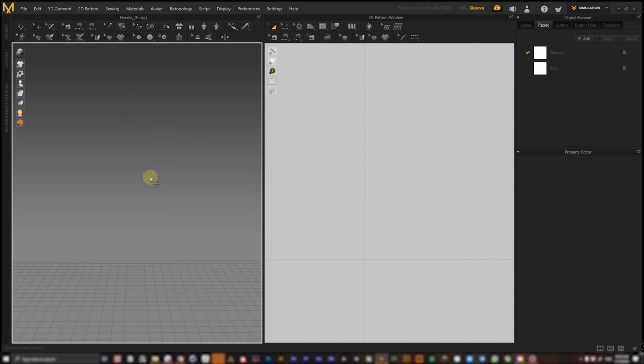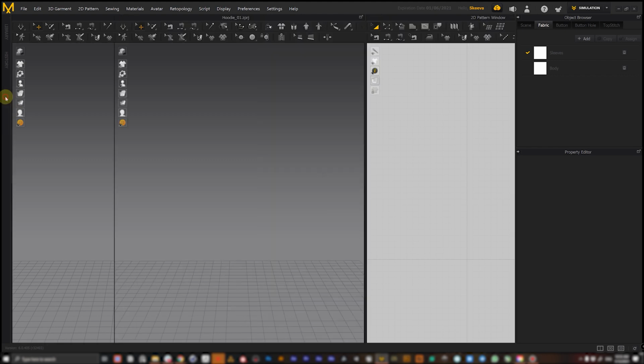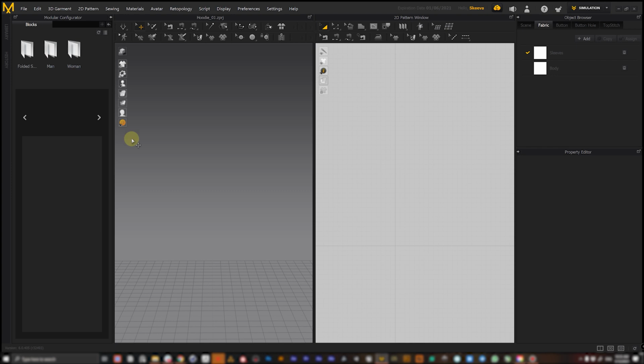Here we are in Marvelous Designer and we'll be creating a hoodie today. So let's head to the Modular Configurator panel over here. It is a very useful tool that helps you speed up building the patterns. It has a few different categories for men and women. Let's select the one with the man.